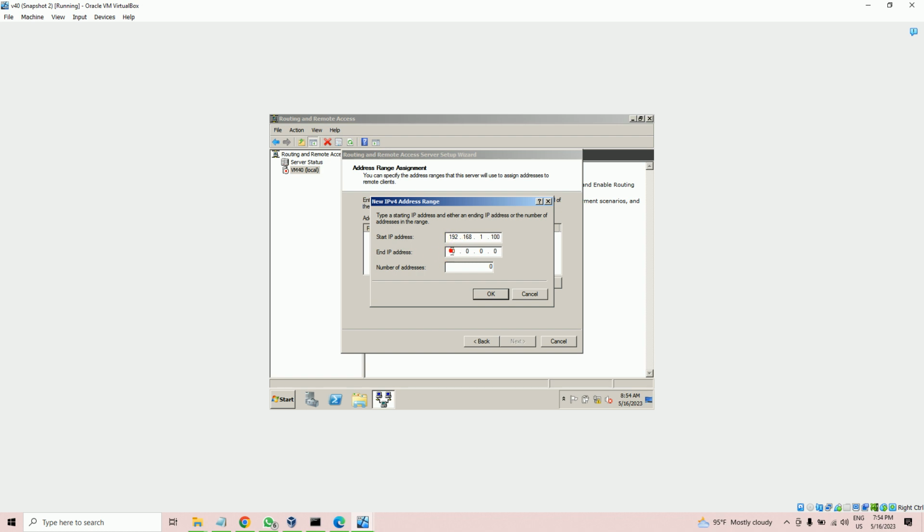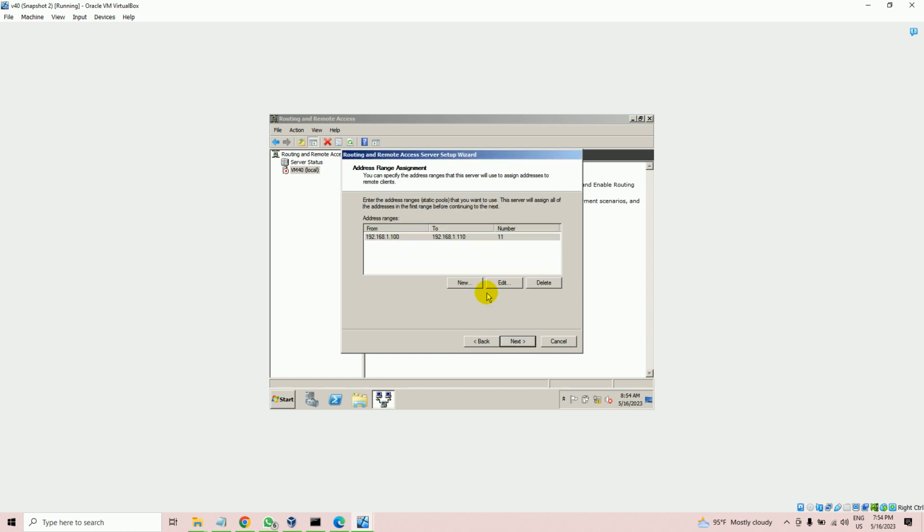Hundred, 192. So you give like this. Okay, so sorry, 100 to 109, IP address 109. Okay, yeah, it's up to you. You can even use 110, no problem. Understand? Click. If you want to edit, you can edit or delete.